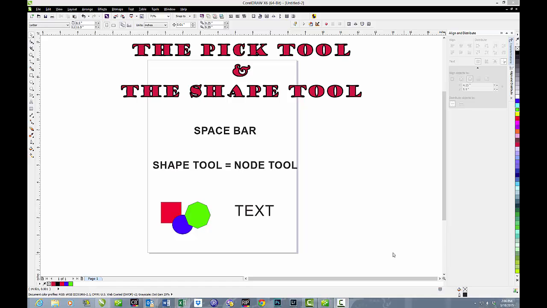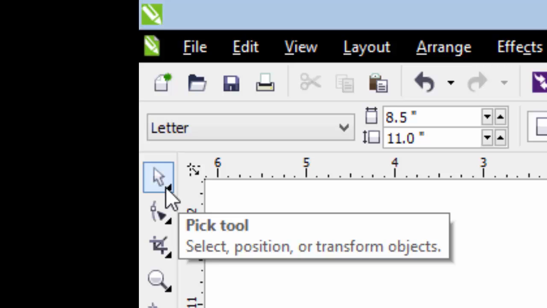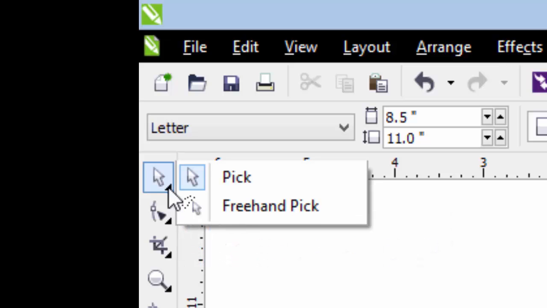Today's session, the Pick Tool and the Shape Tool. Located in the upper left-hand corner, the very top two on your toolbar. We'll look at the first one first, and that is the Pick Tool. If you put your mouse on the little arrow and hold it, it will give you a description of what the tool is and what it does. This one selects, positions, and transforms objects. If you click on the little arrow in the lower left-hand corner, it will give you some options. In this case, we have pick and freehand pick. We'll be using the pick.